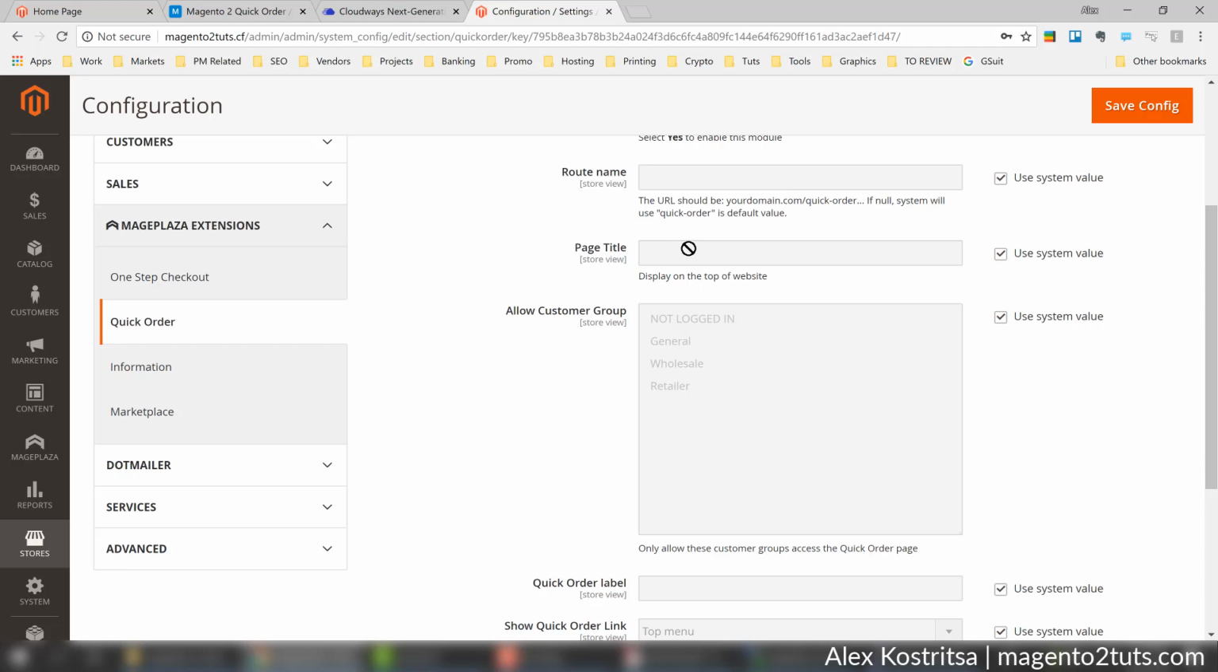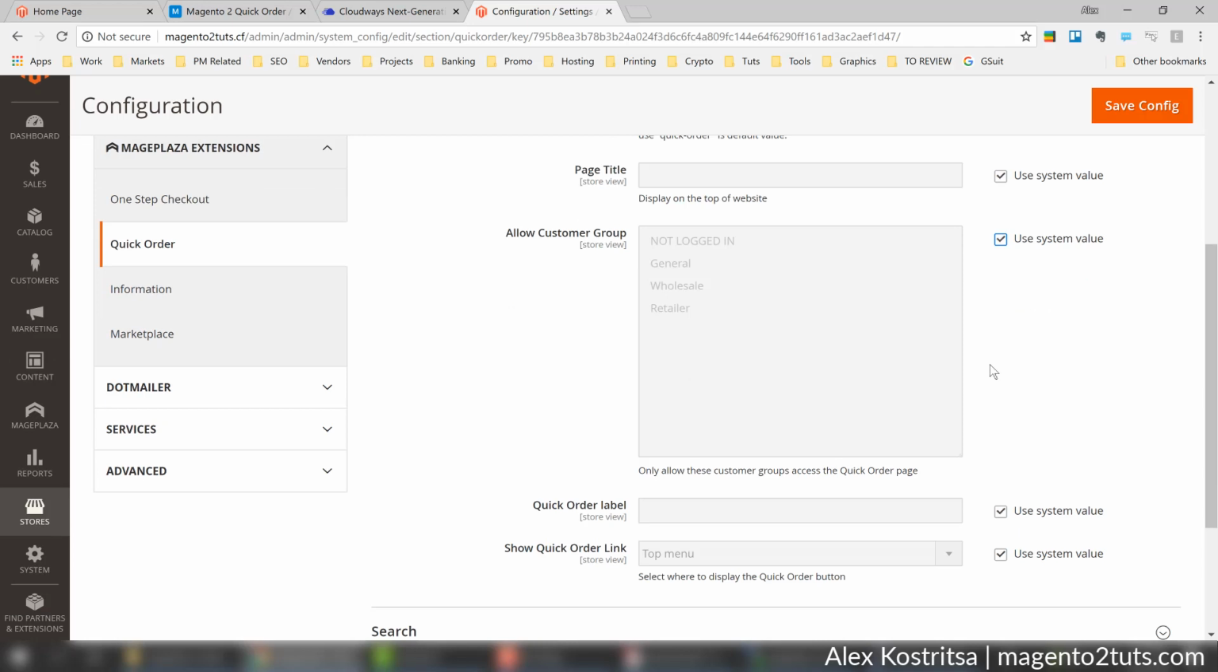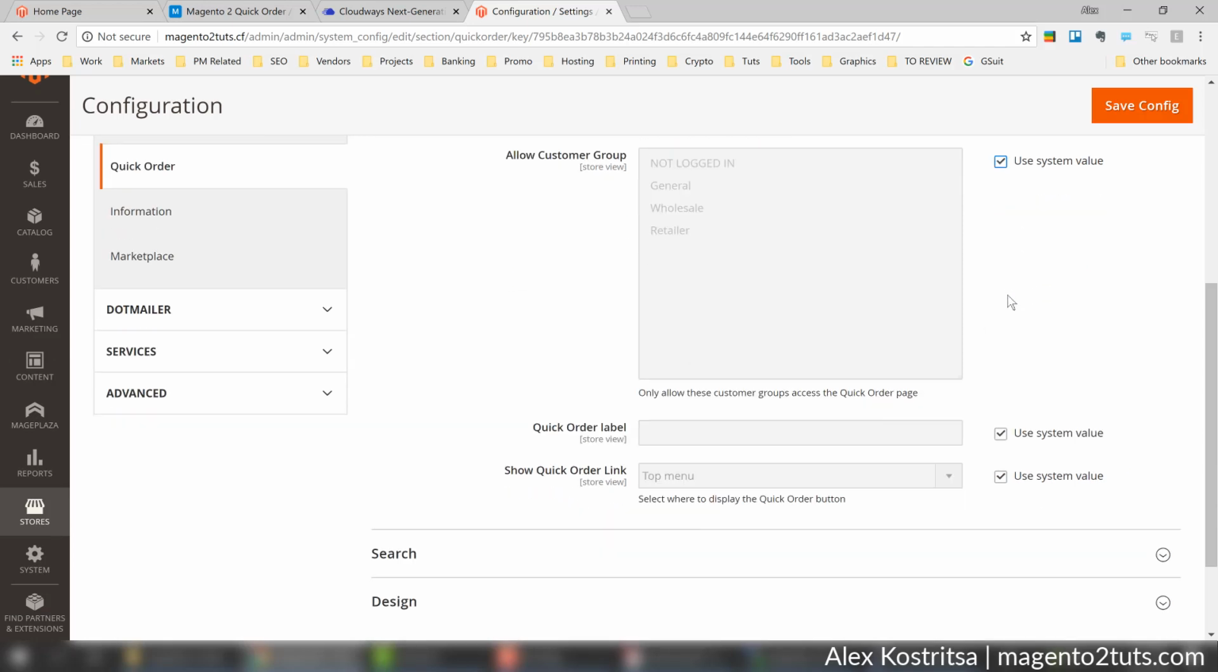And the more interesting option here is allow customer group. So for example, if you would like to limit quick order functionality for a particular customer group, that's the place where you can do it. For example, if you would like to leave this option for wholesale customer only, you will need to uncheck this box and select just wholesale customer. But in my case, I would like this option to be available for all the customer groups. So I will check this box.